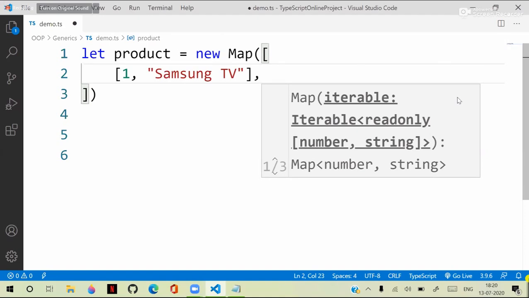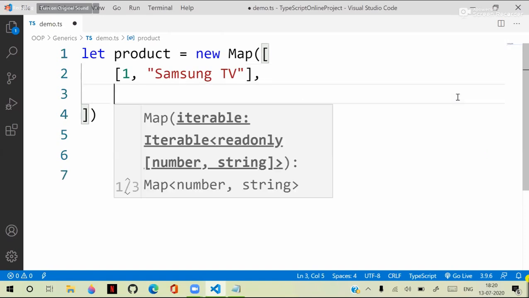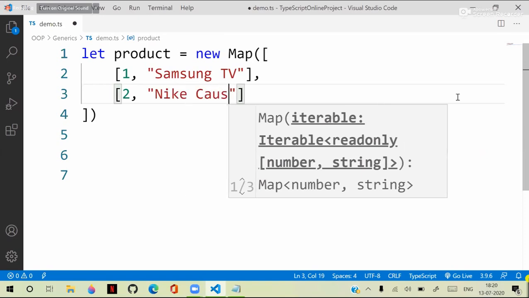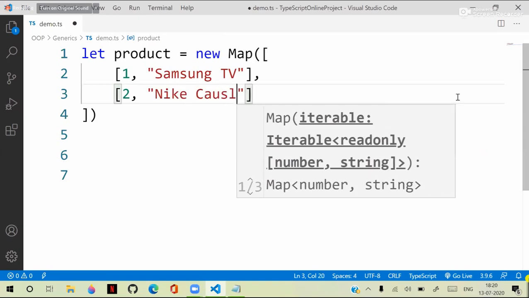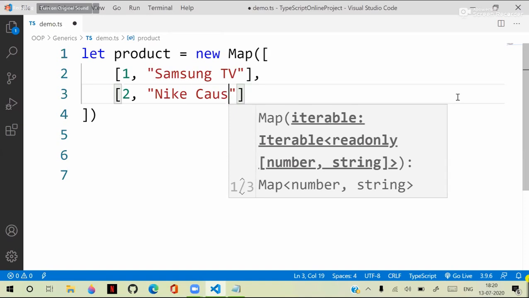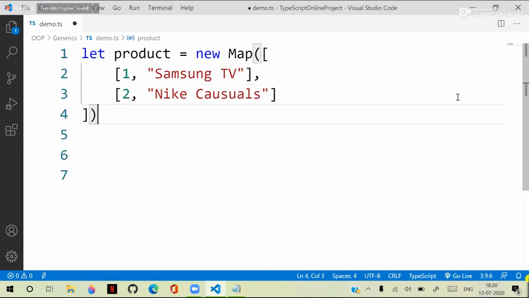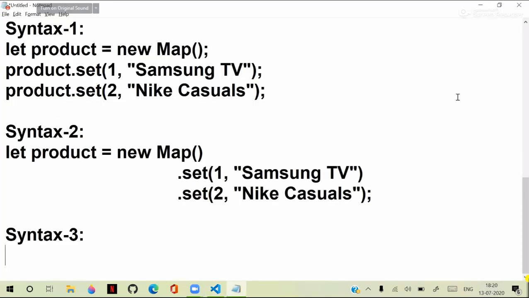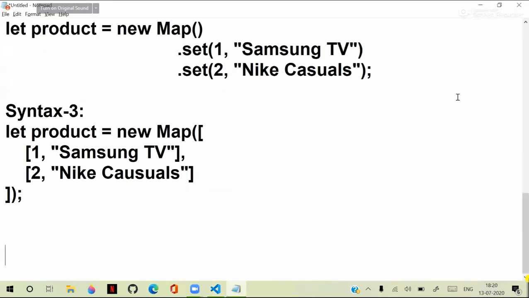And it is automatically iterable, right? And here I'm defining another option too. So it says Nike casuals like this. We can configure in this way and we can end this. We can add the items in this way, like an array reference. We can configure and use like an array reference. These are the various techniques of configuring maps.